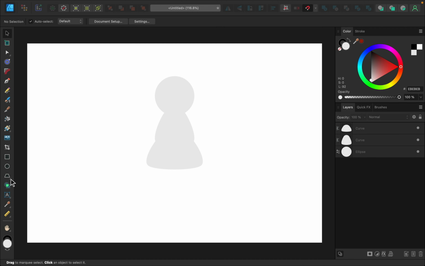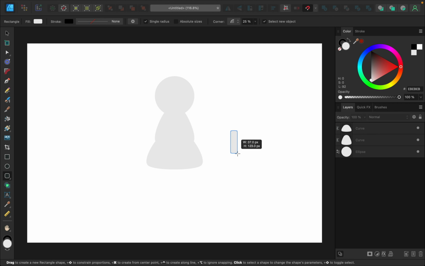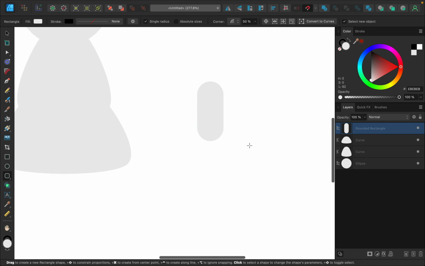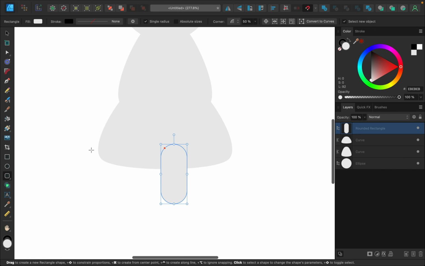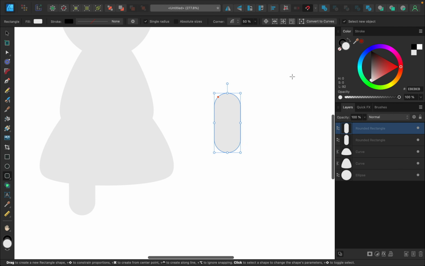So to start, I'm going to go into our shapes and I'll grab the rounded rectangle tool. Then just off to the side over here, I'm going to click and drag out a rectangle, and I'm going to curve the corners in all the way. So this will be our thigh. I'm just going to move this in place over here. And then I'm going to duplicate this by holding Command or Control and clicking and dragging over here. This piece is going to be the calf.